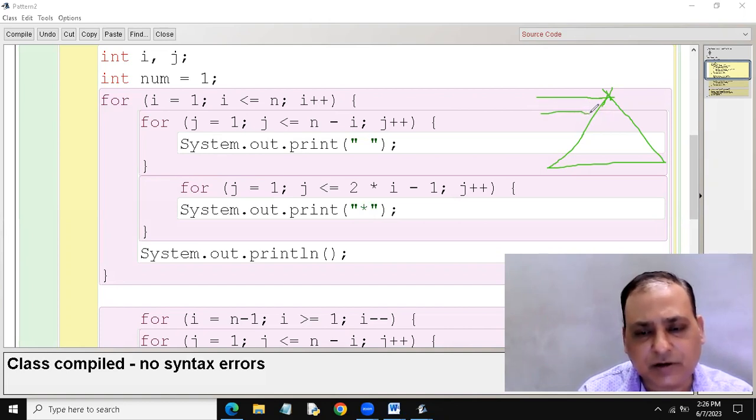So you see what happens? The cursor moves towards the left. As the spacing gets decreased, we will have this particular pyramid pattern.